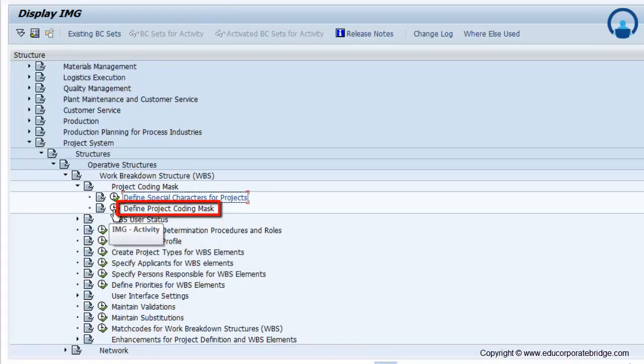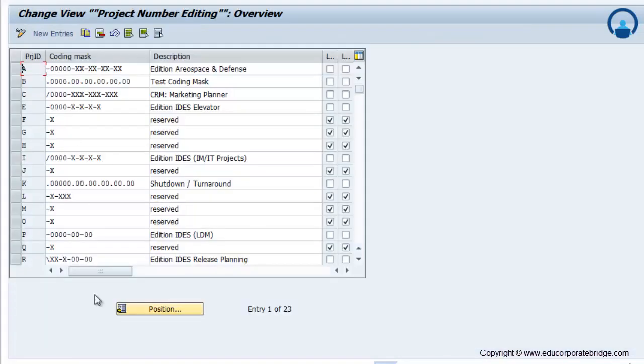Now define project coding mask. So this is the project ID which I was talking about. This is the length of that particular ID. Here you can find the transaction code. If you want to see the creation of the project coding mask, the transaction code is OPSJ. So this particularly defines the length of that particular ID.